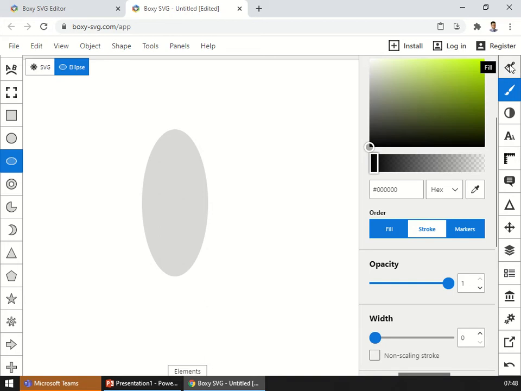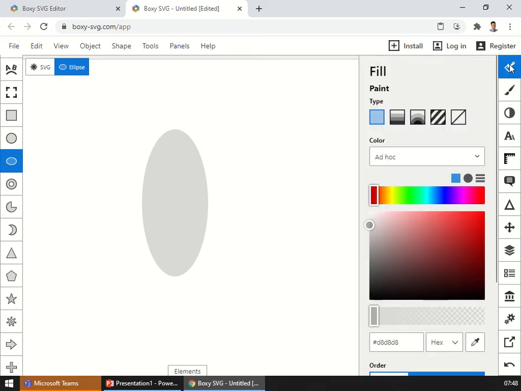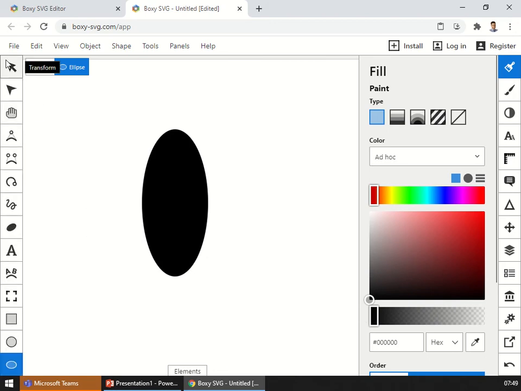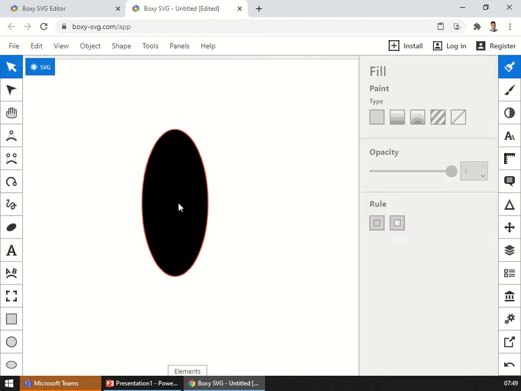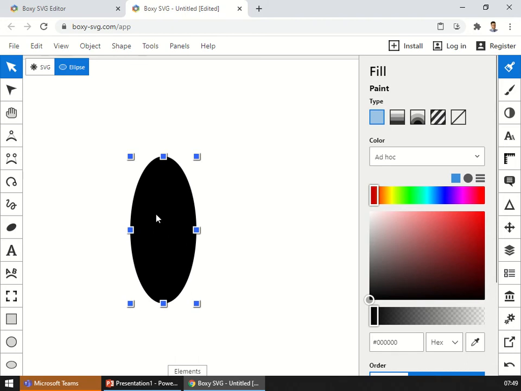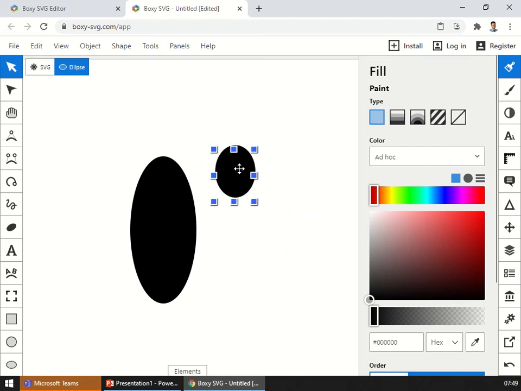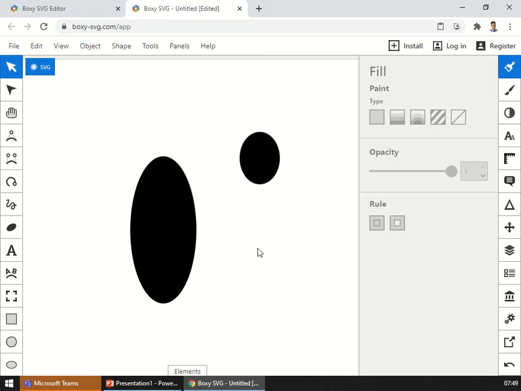How do we change the color of the inside of the object? Well, that is the fill, and I'm going to change it down like so. Okay, so now I have my shape, and if I want to duplicate it, I can copy and I can paste. I can then resize this if I want, and I'm going to create a couple more of those.